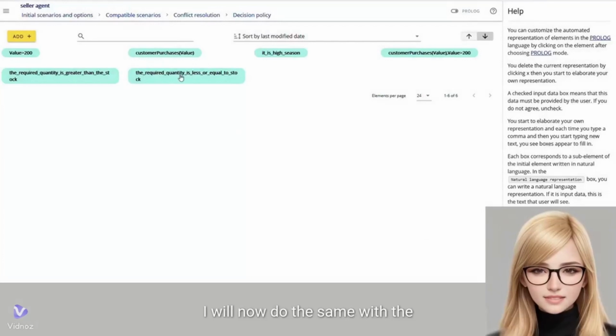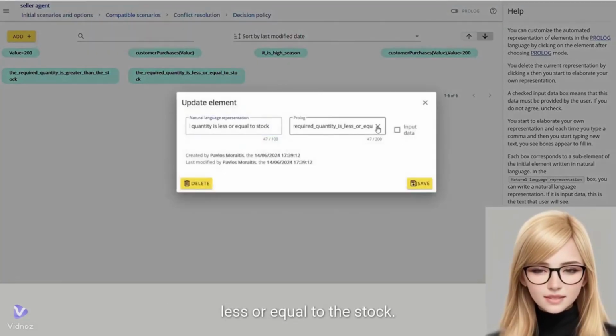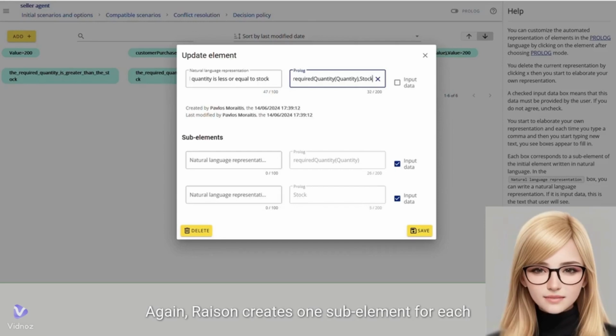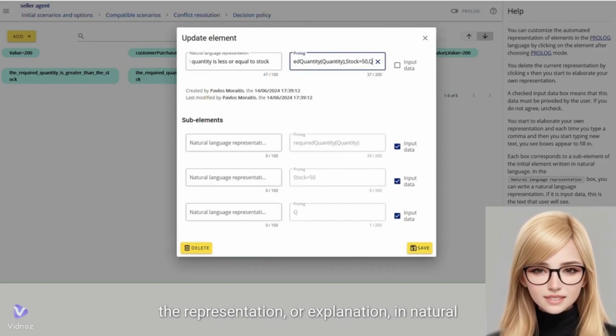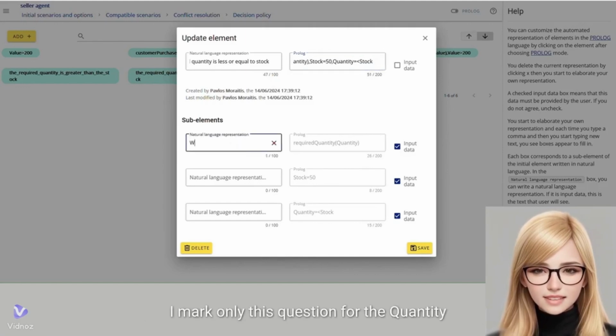I will now do the same with the element stating that the required quantity is less or equal to the stock. I define two variables now, stock and quantity. The current stock is 50 items. The quantity value must be less or equal to the current value of stock. Again, Raison creates one subelement for each prologue expression, or predicate, and I write the representation, or explanation, in natural language for each one of them. For example, the representation for the unary predicate required quantity is the question, what is the required quantity? I mark only this question for the quantity as input data.